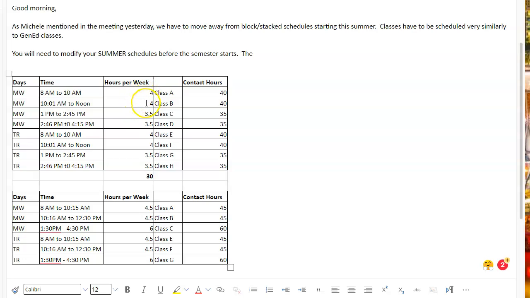Now, if you look, that's 4 hours, 4 hours, 3.5, 3.5, 4, 4, 3.5, 3.5, and these can vary. You may have some that are as low as 2 or 3.